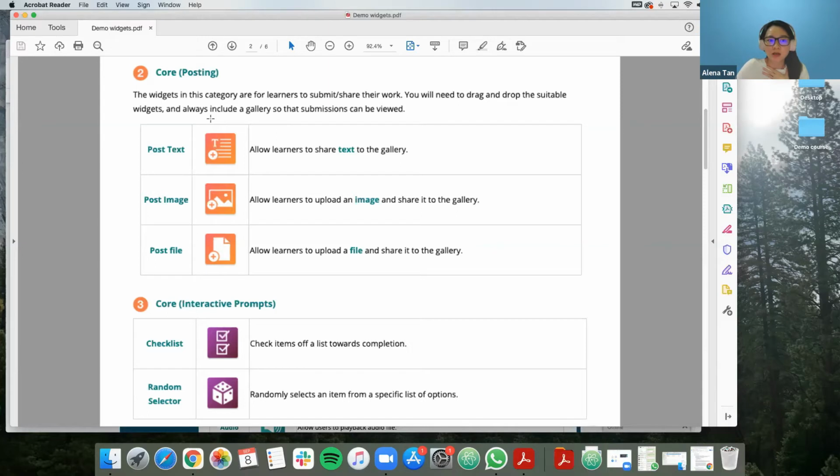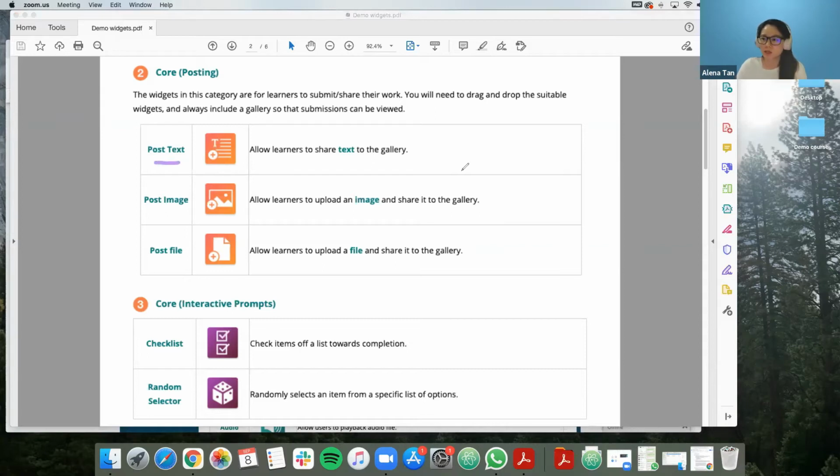Now for the posting, here you can have post text. With post text, you allow the learners to share text to the gallery. I will talk about the gallery in a bit, but this is for you or your learners to share text. So they can write their opinions, their comments, or have discussions. This is what you will be using to encourage that participation.